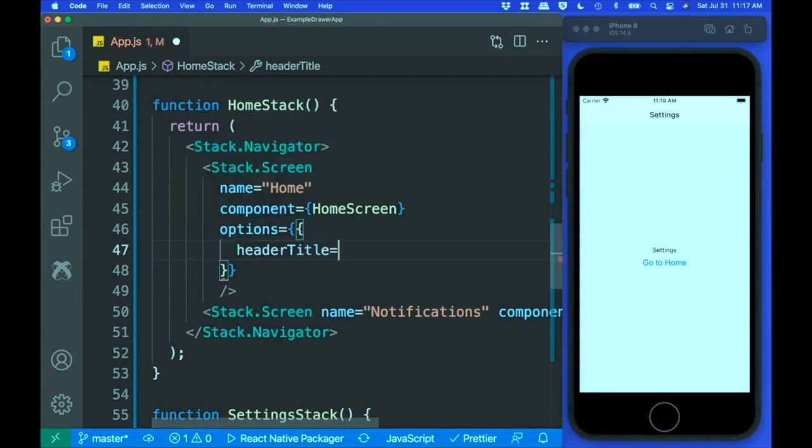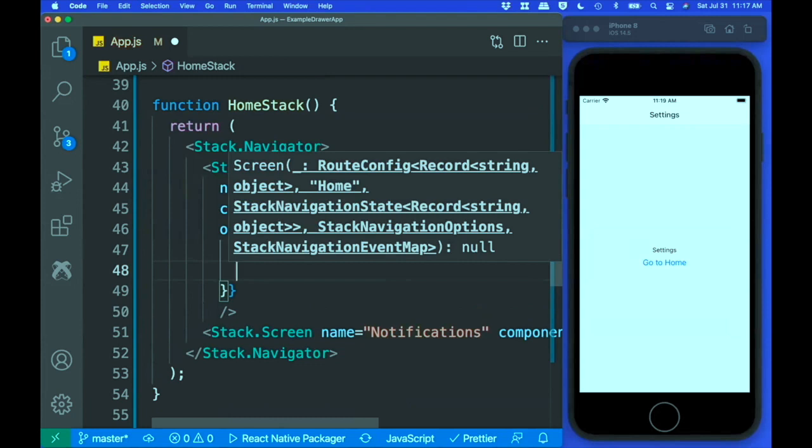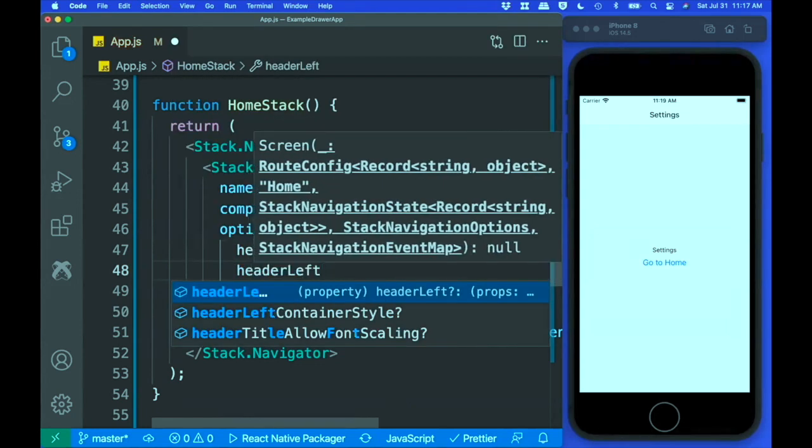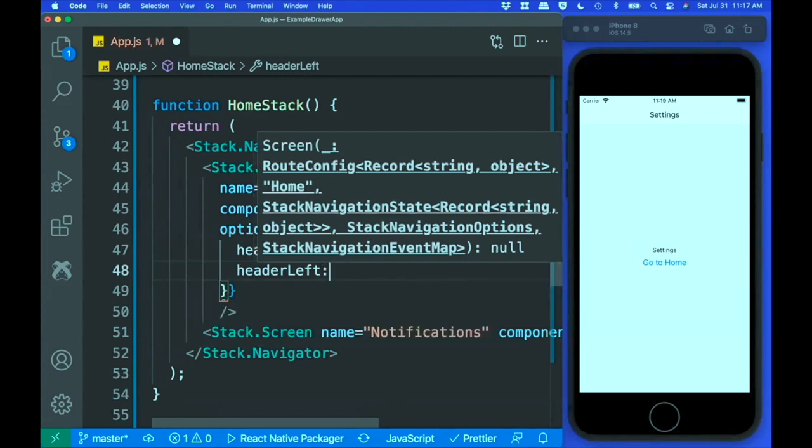So now we will specifically state what we want to call our screen, so home, comma, and then we're going to use the header left property to define the left navigation. What do we put here for our left navigation? And since we want to actually add a button, we are going to create an object and then we are going to essentially call or inject a button.